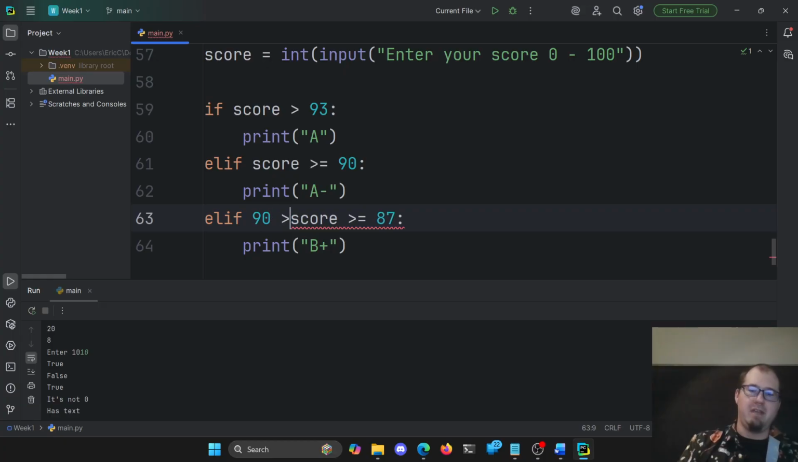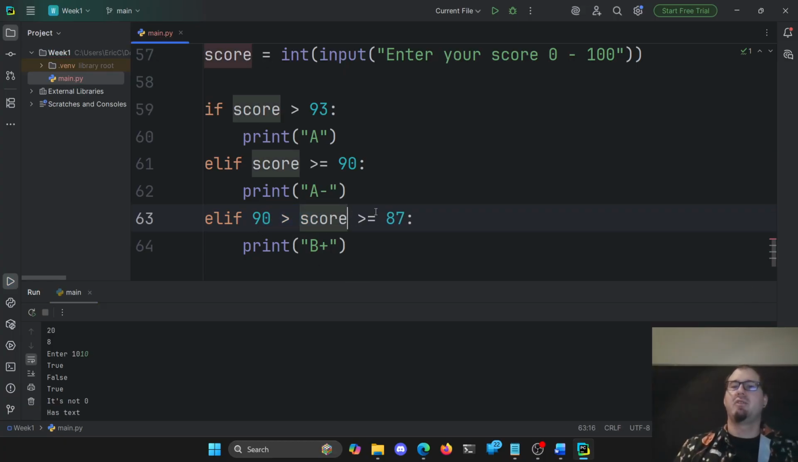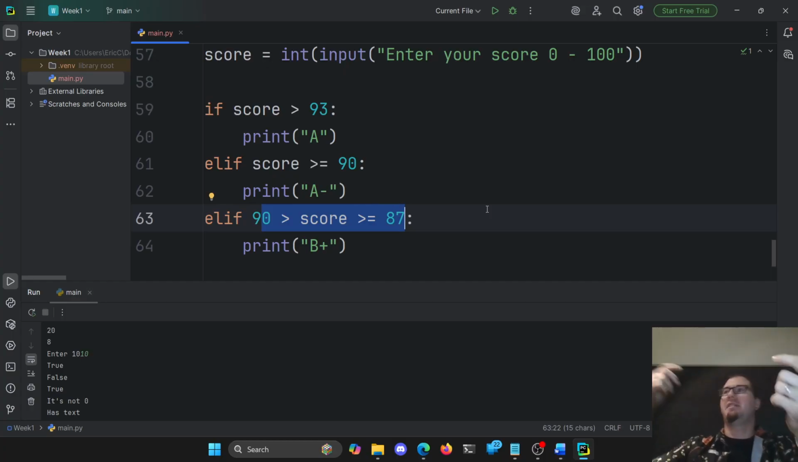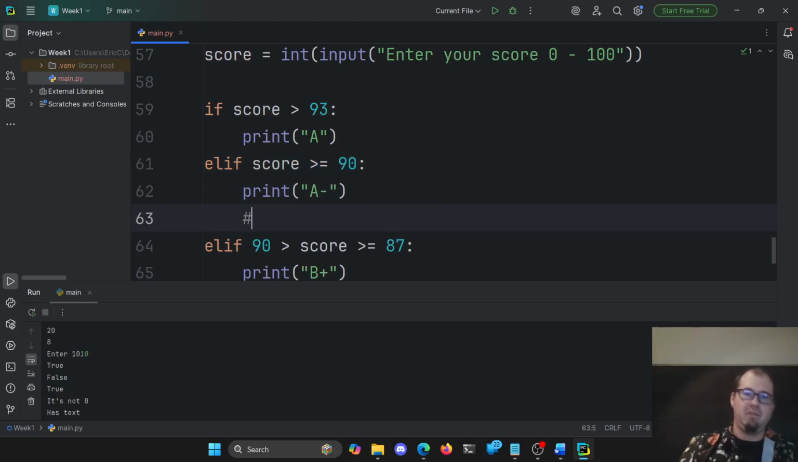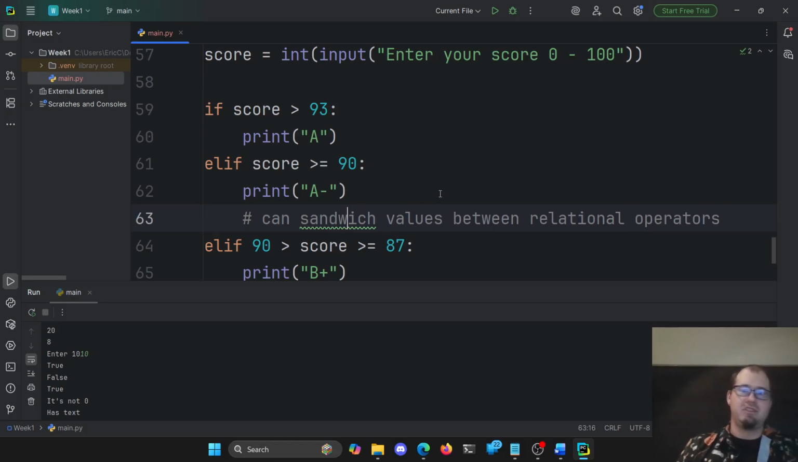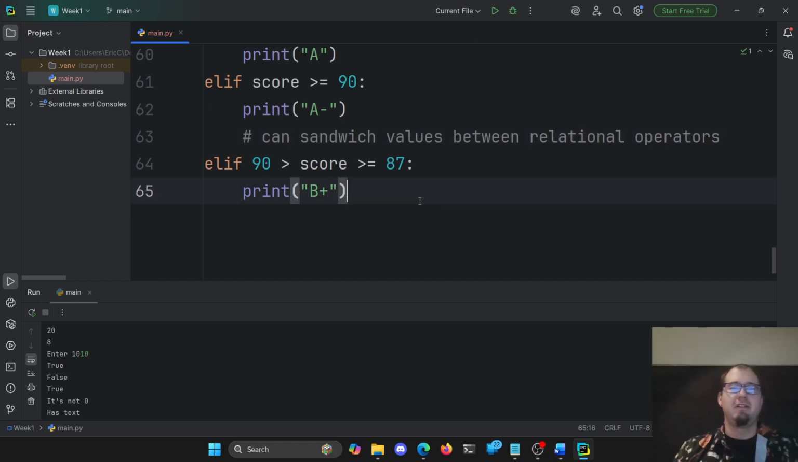The other fun thing you can do, if you want, is sandwich your values here. So you could put 90 greater than score greater than or equal to 87 here. So you can sandwich them, and you don't need to say this one less than this one and this one greater than this one. You don't have to use the anding here. You can just sandwich them in. But again, that's redundant because you can't get here unless you're less than 90 here. But we'll just note you can sandwich values between relational operators. Sandwich, I can't spell it all here.